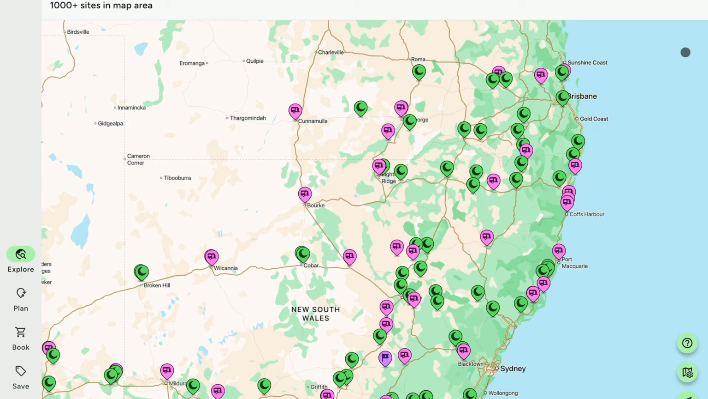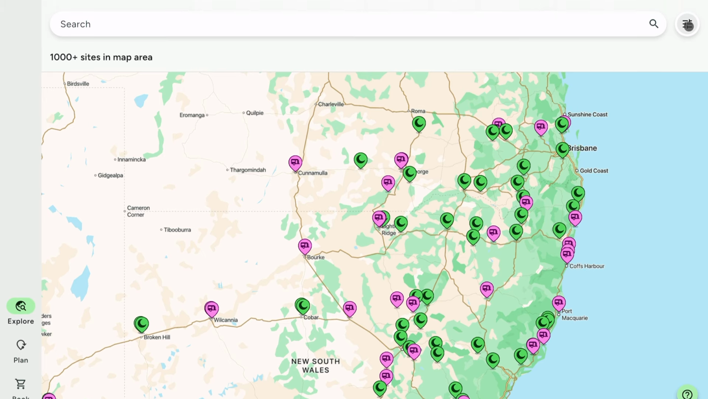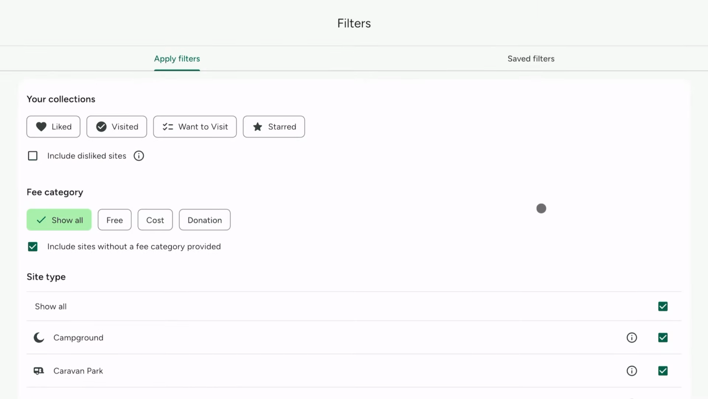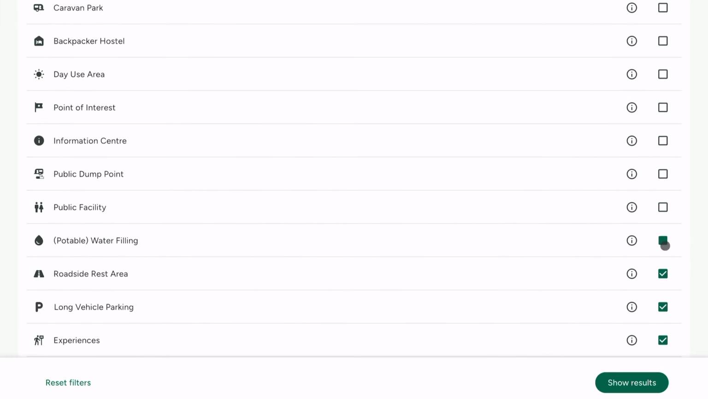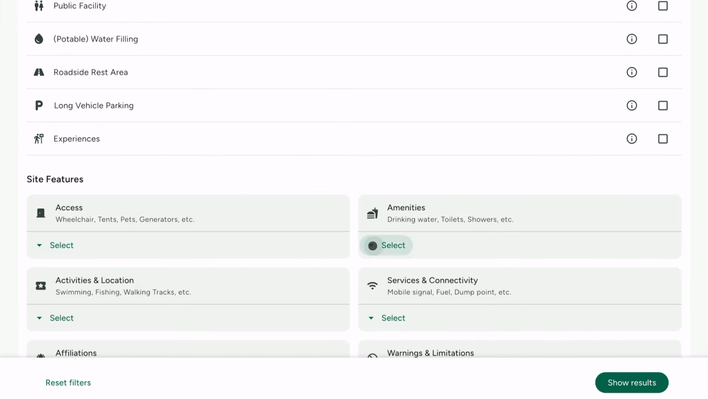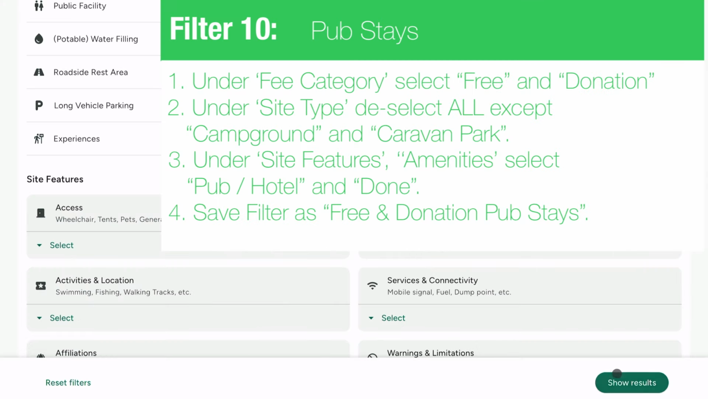All right, this next filter I mentioned in the introduction, it's probably my favourite and hopefully it'll be a number of your favourites too. What I would like to have a save filter for is pub stays. So I'm going to go in, look for free and donation campgrounds only, so deselect everything else. And then I go into amenities and I scroll down to pub hotel, done.